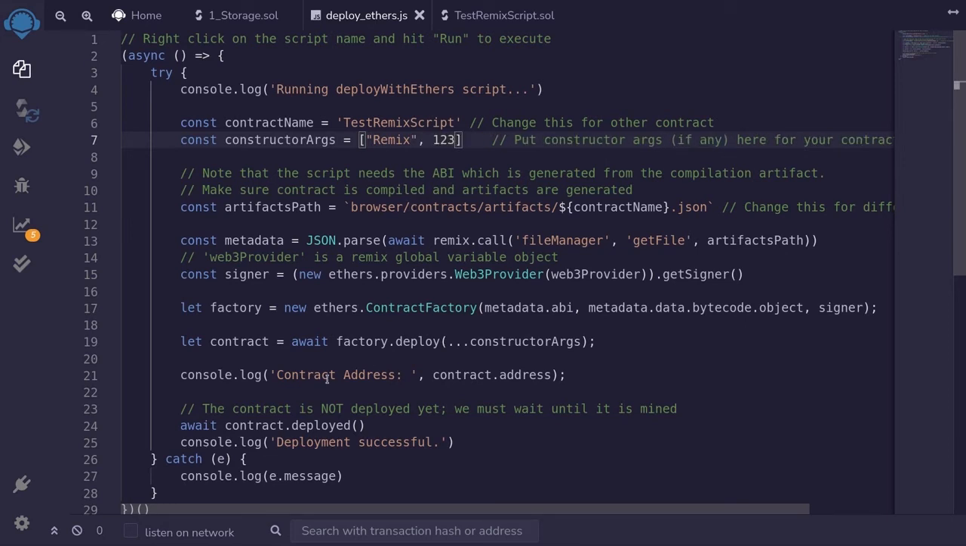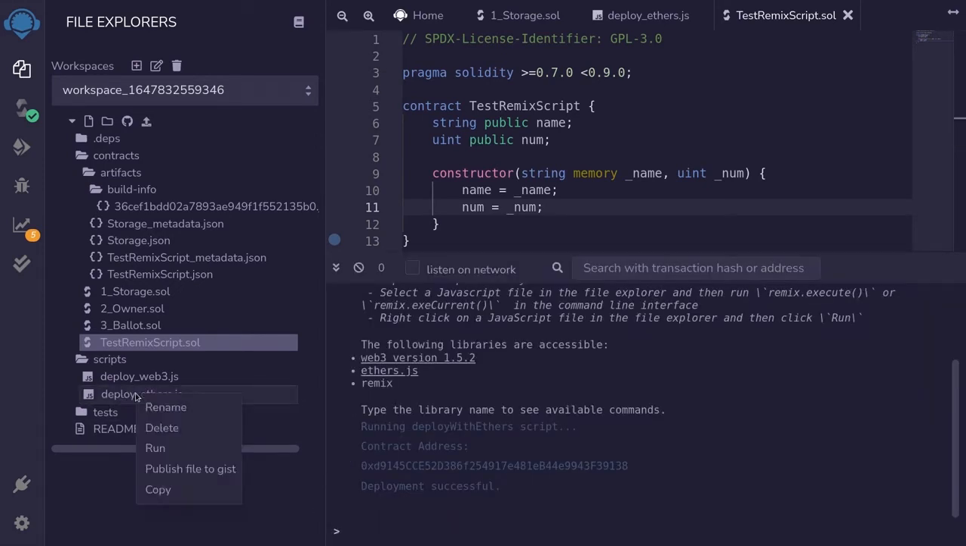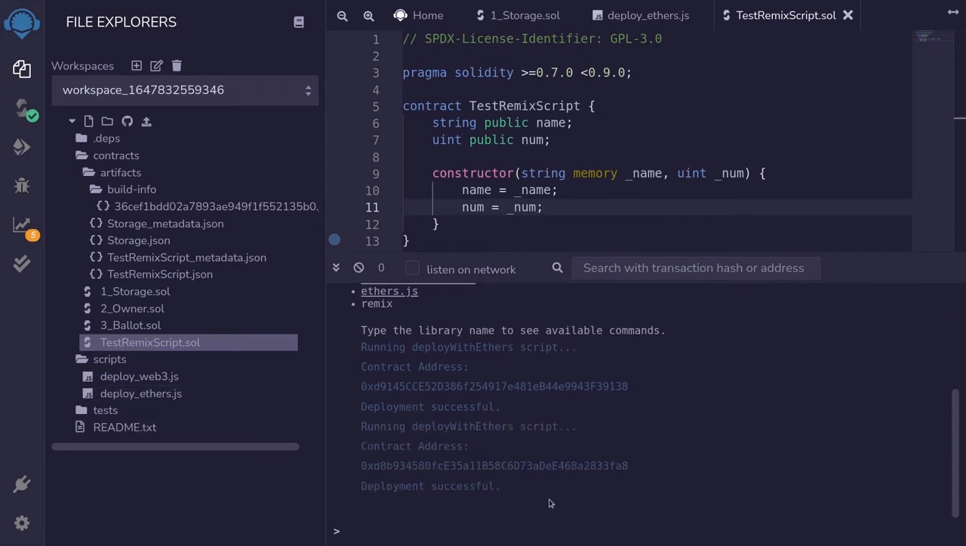And we're now ready to execute the script. So I'll navigate to the script, under scripts, deploy ethers.js, and make sure that I open my console logs, and then right click on the script and then hit run. And again, the script executed and we were able to deploy the contract. We deployed the contract onto a blockchain that is running inside the browser, but we can also run the exact same script and deploy the contract onto a testnet.